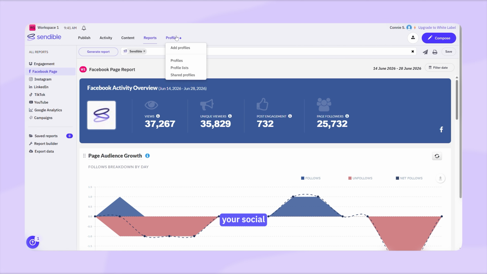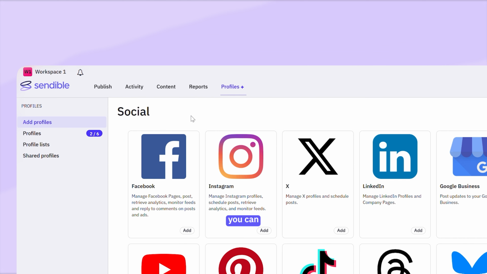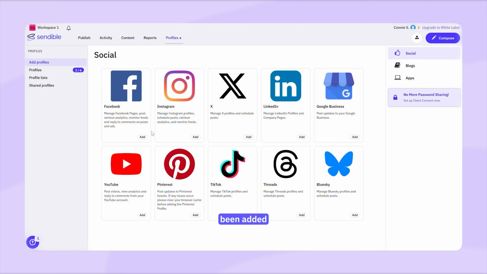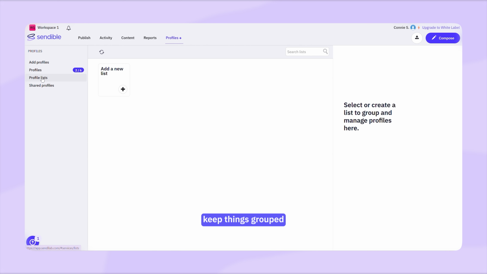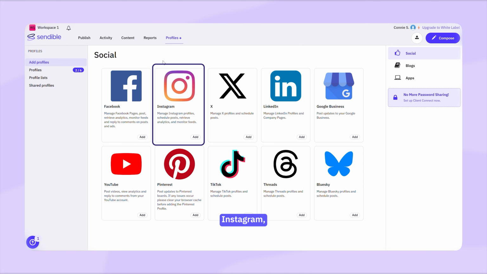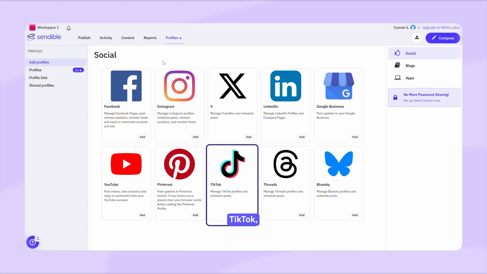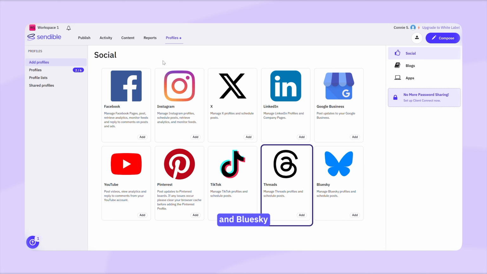To connect your social accounts, head to Profiles. You can view profiles that have already been added, see any profiles shared with you, and create profile lists to keep things grouped. Sendible supports Facebook, Instagram, LinkedIn, X, TikTok, Google Business, YouTube, Threads, and Blue Sky.